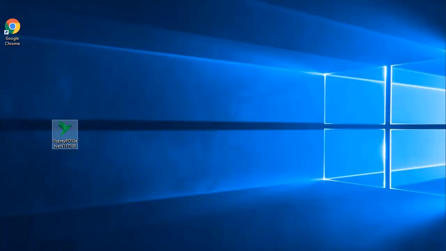Today we're going to take a look at the installation of the OspreyPOS version 11.7.100 server. Please note this is based on the first tech preview, and as such certain things may change.